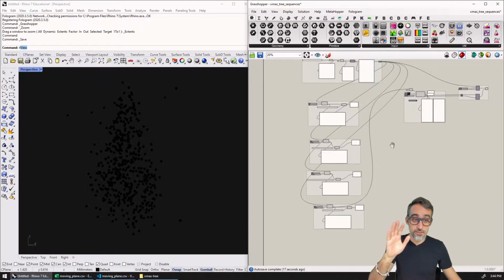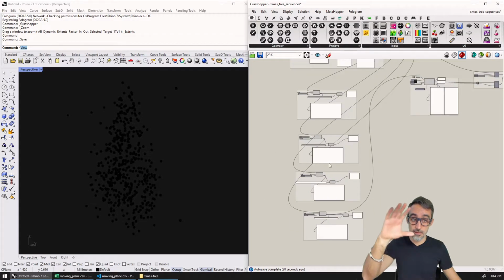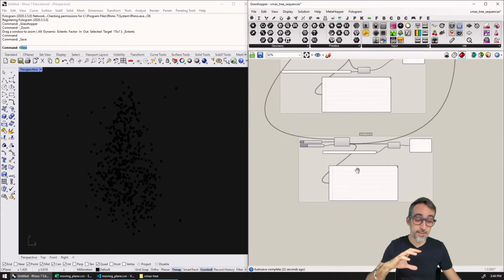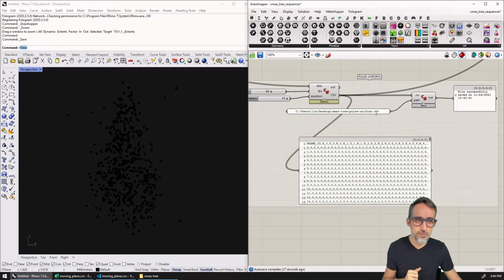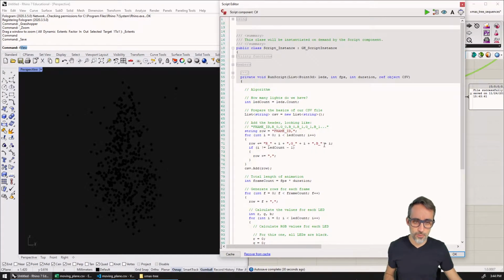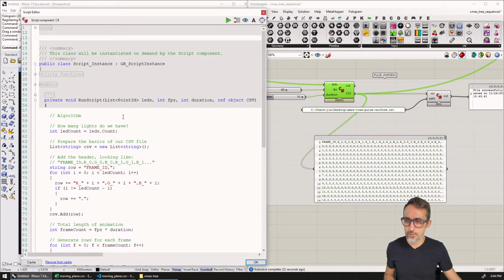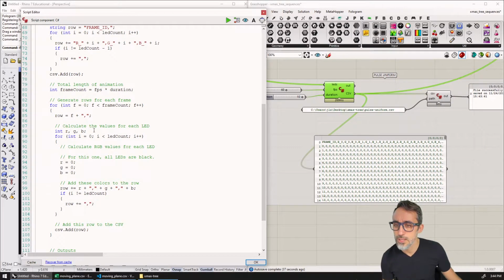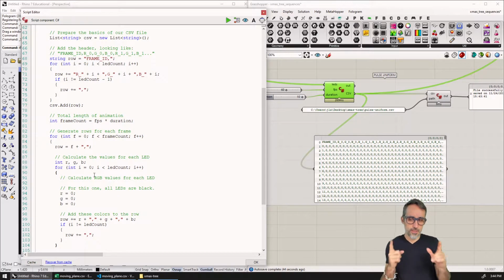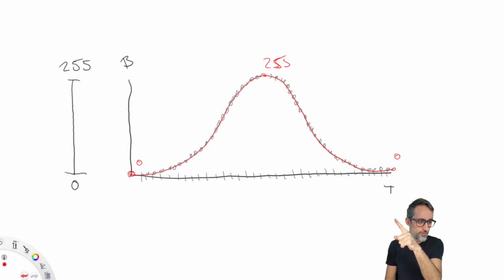Back in my Grasshopper definition, I have gone ahead and copied the flush, so the pure black animation. I copy pasted it here, and now I'm calling it pulse uniform. All right, and then I'm going to go into the code here. We have the algorithm, we prepare the header, the length of the animation, etc. We generate the rows, and then here we calculate the values for each LED. All right, beautiful. So for this one, what we're going to do is, if you remember, we said we need to divide time in the amount of frames. We've already done that.